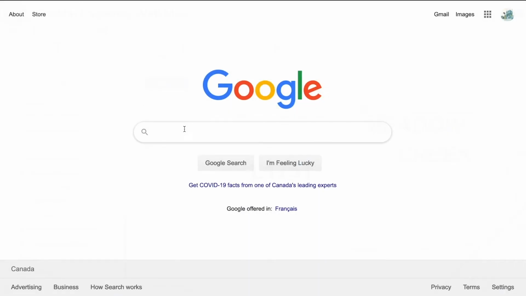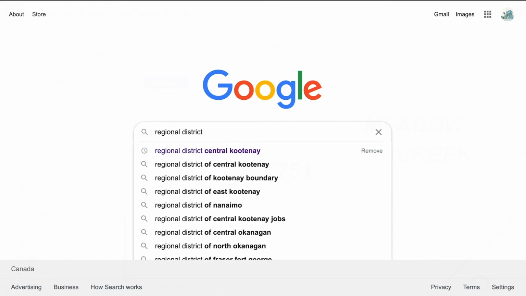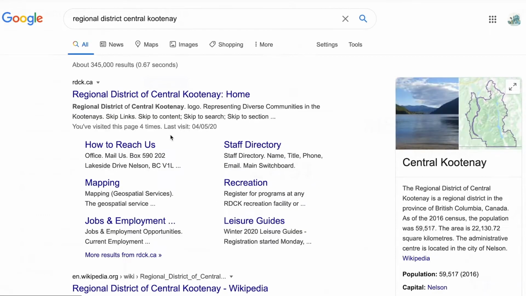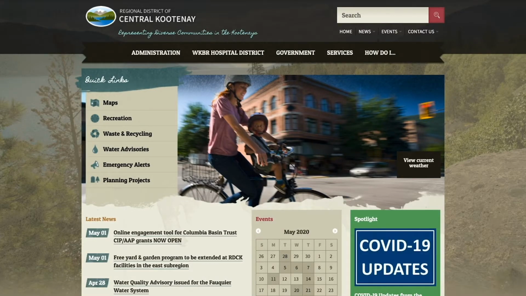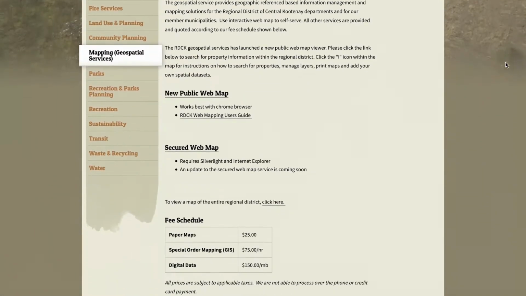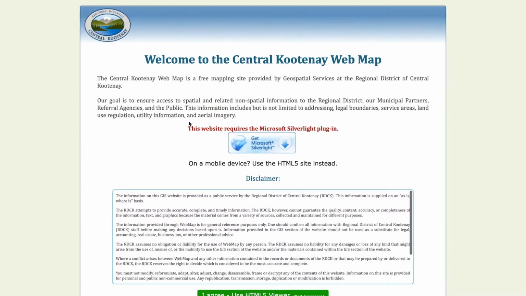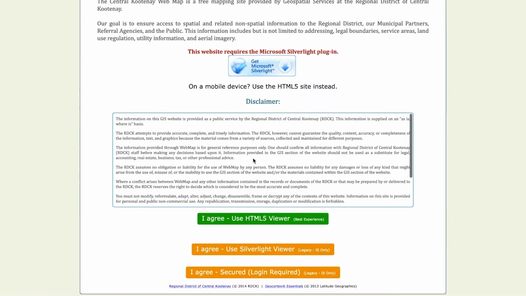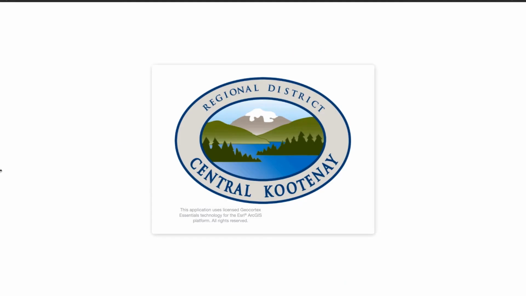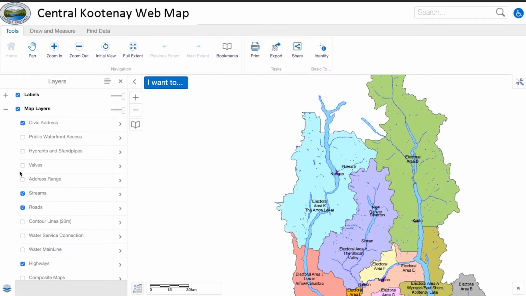First, let's go to the website. A simple web search should bring up your regional district's website. Then find and select the mapping tool. For the RDCK, it's the option titled Maps in the side menu bar. Once on the Maps page, click on Secured Web Map. If you cannot find a mapping tool for your regional district, call their office to see if they have one.